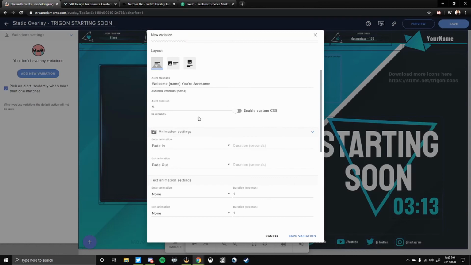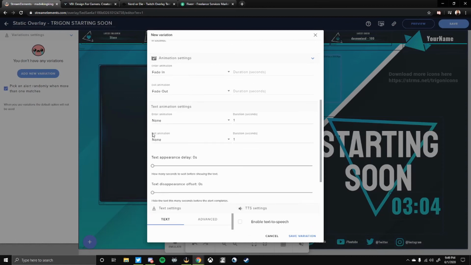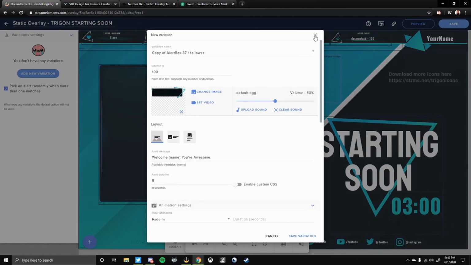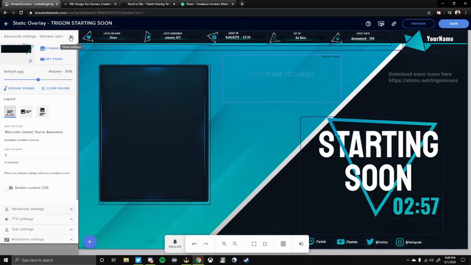So mess around with that, mess around with the animations, how it comes into the overlay. Does it fade in? Does it fade out? Does it roll in? You can do that with the text, and we're going to go through that with the other settings right now. But have fun with this. Have a variety about it. Have some fun. That's the whole point about this, is having fun.